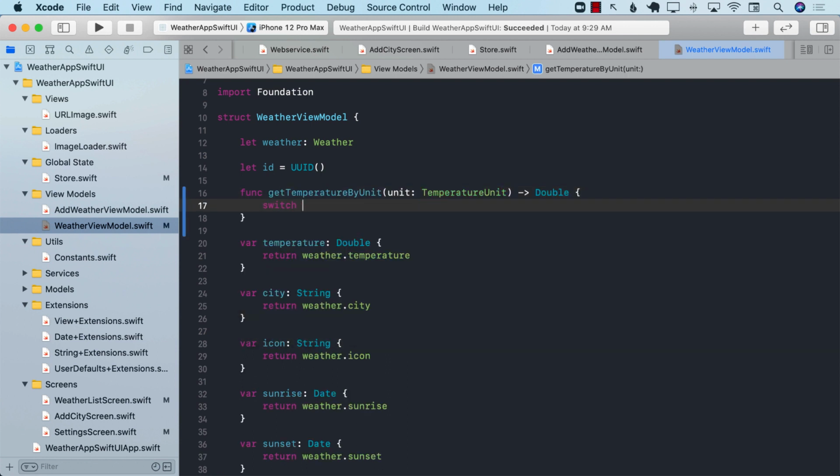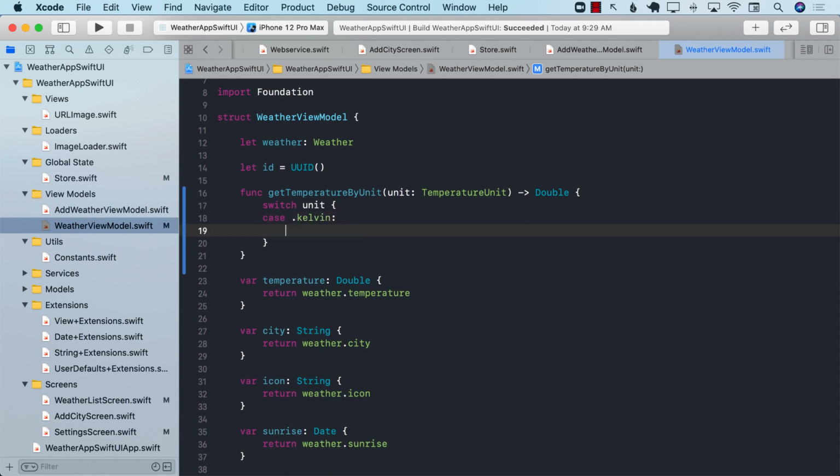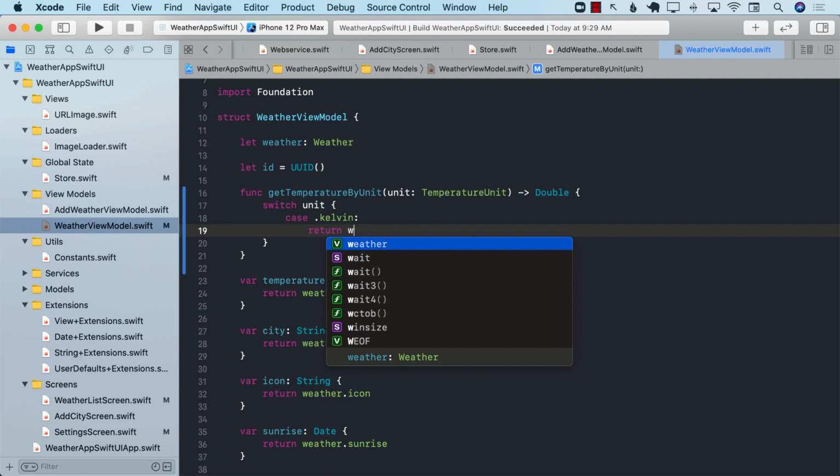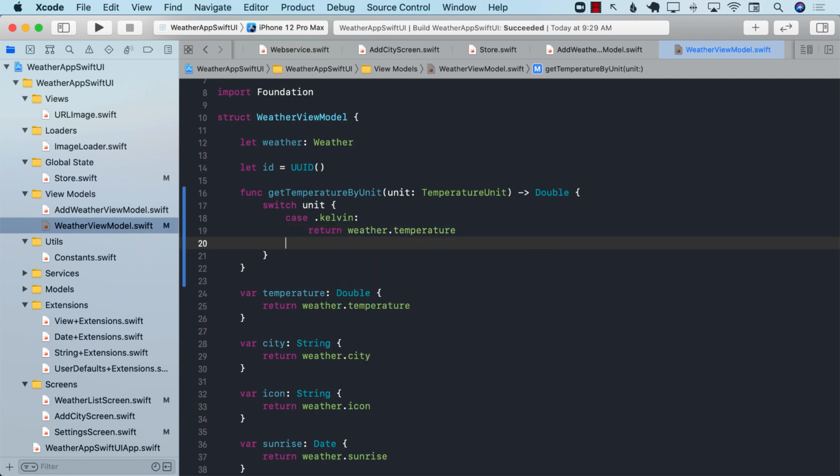We can perform a switch on the unit. And now if it is Kelvin, then we can simply return the temperature that we have, because we know that the temperature that we have is also in Kelvin. So weather.temperature, that's already Kelvin, because the web service returns Kelvin.